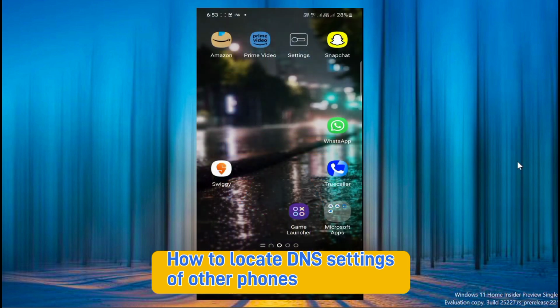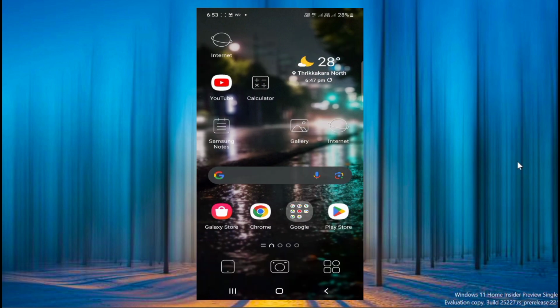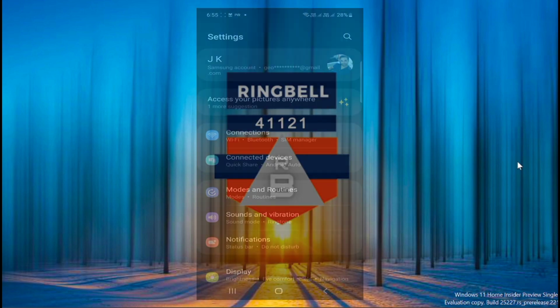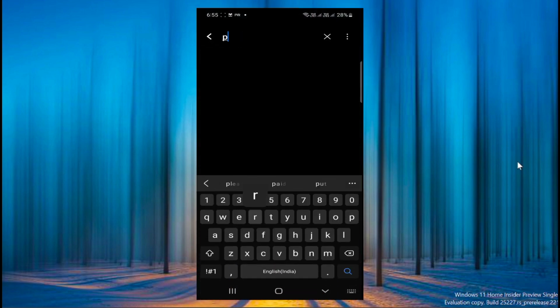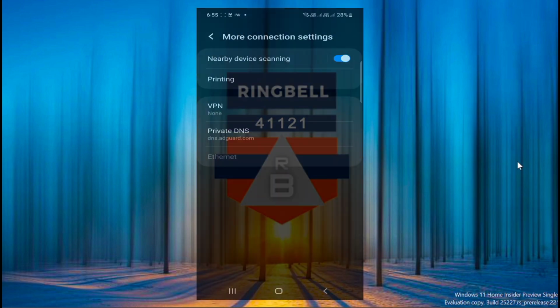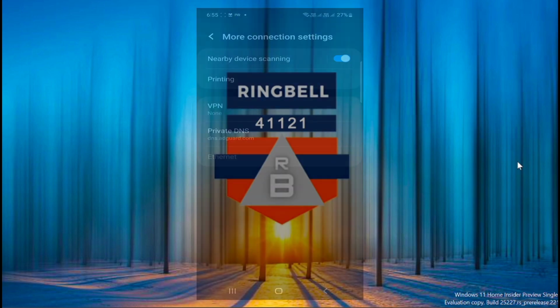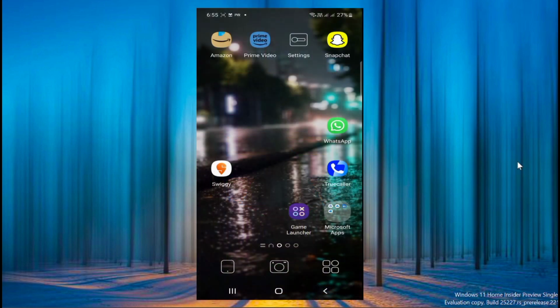If you are not able to locate your DNS, the best thing is to search for DNS. Just take settings and search for private DNS. You'll get the settings straight away. So this is the easy way to find the private DNS of your phone from the settings. So this is the useful method to block ads showing up on your Android devices.